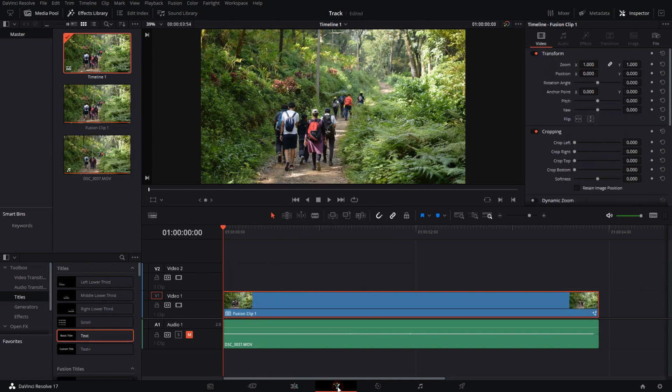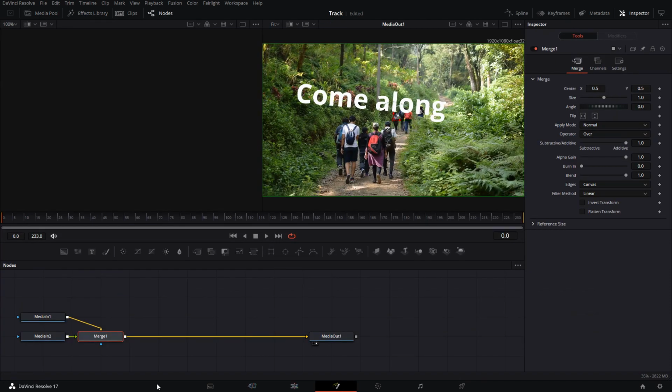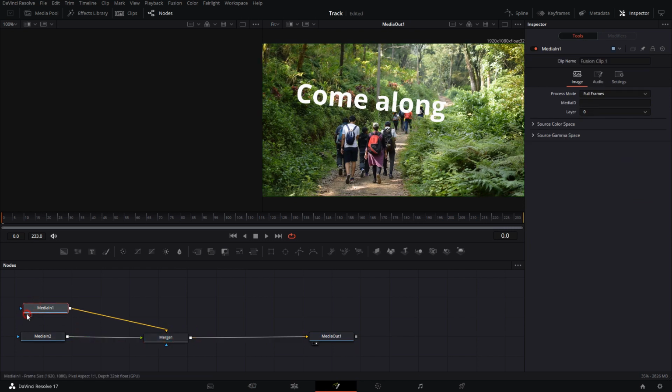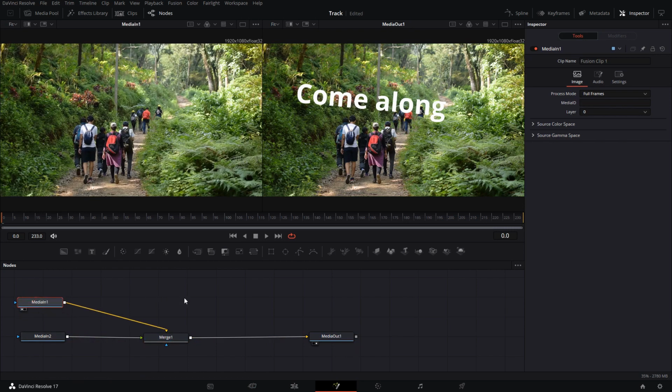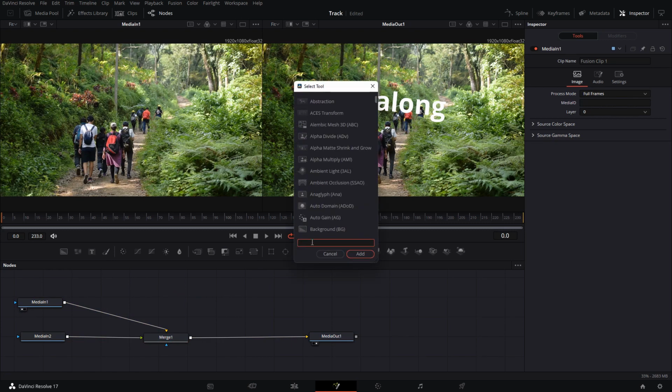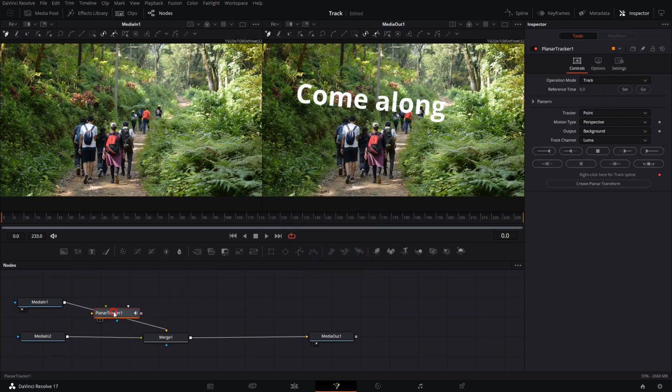Now we get into the fusion tab. The layers get turned into nodes. The top node is the base, which is the background itself, and the bottom node is the text. Once we hit shift plus space bar, we get this tool selection. We'll select planar tracker, hold shift and drag it in between the base layer and the merge node.